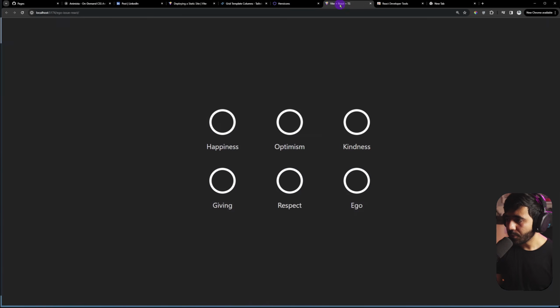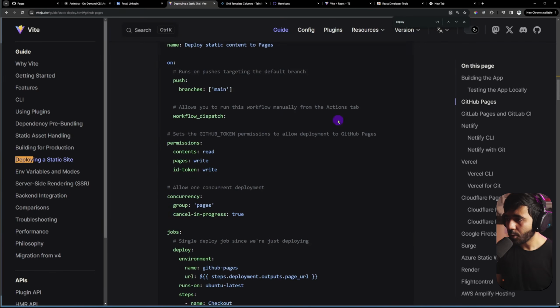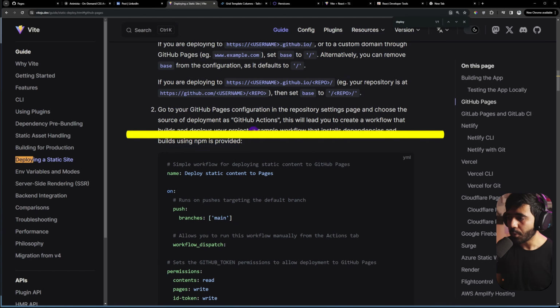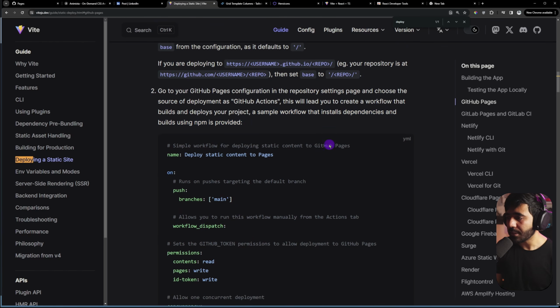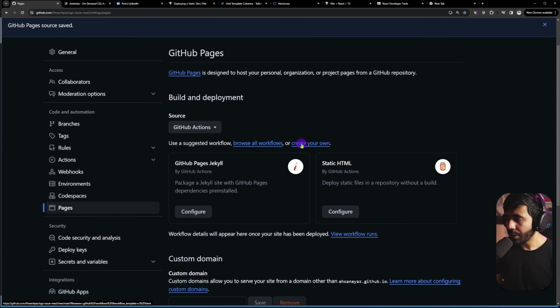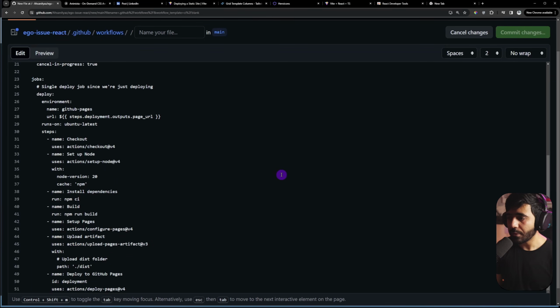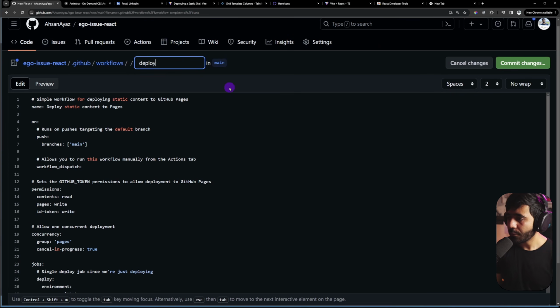But before that, you need to go to Vite and copy this default sort of YAML file, and you can copy the code from here. We're going to need it in just a minute. Once you've copied it, click create your own. And then when you're editing this file, just replace the content with what you have copied. Now you should put the name of your file. So I'm just going to use deploy.yaml.